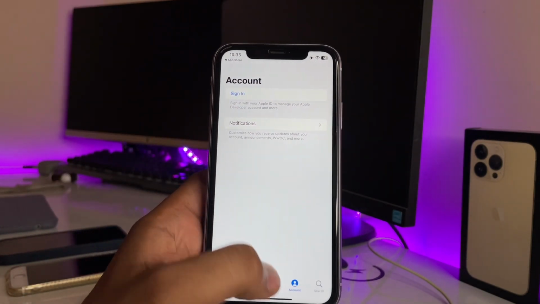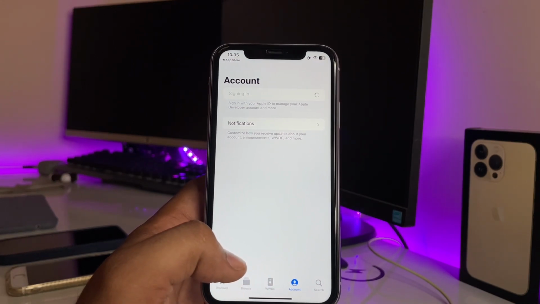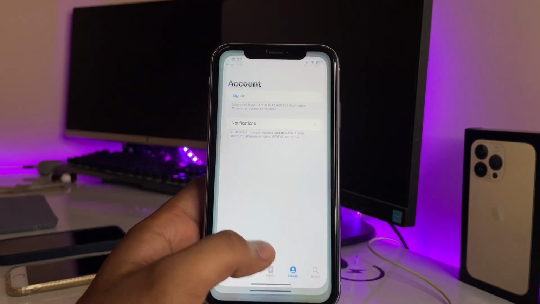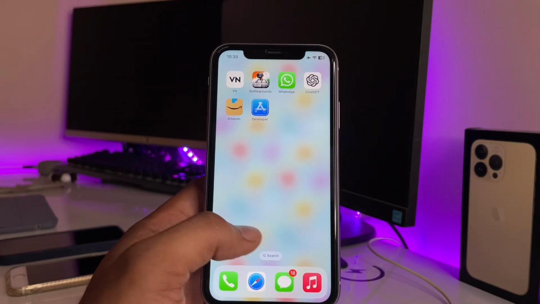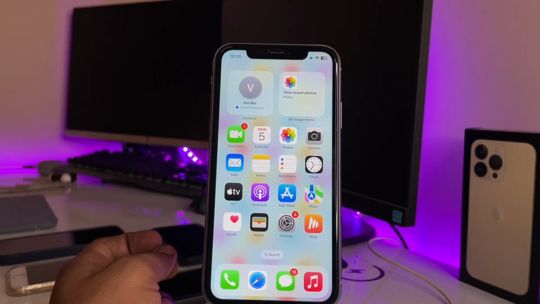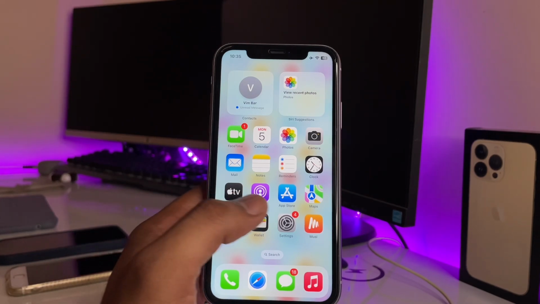So you have to sign in with your Apple ID to Apple's developer account, and after signing in, you have to enroll. Just hold on, let me show you. After you enroll, you have to complete the payment process. For this, if you are in India, you have to pay 8700 rupees, and if you are outside, like in a foreign country, you have to pay $100 in the US.